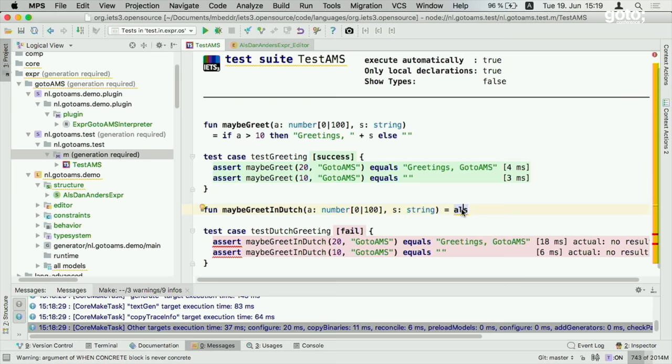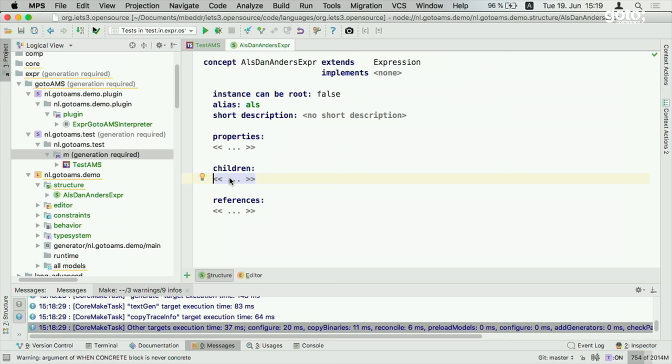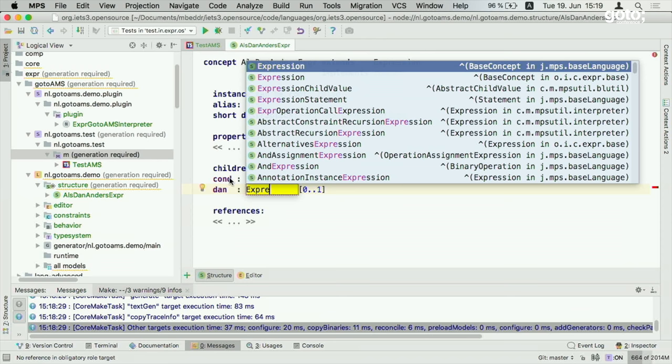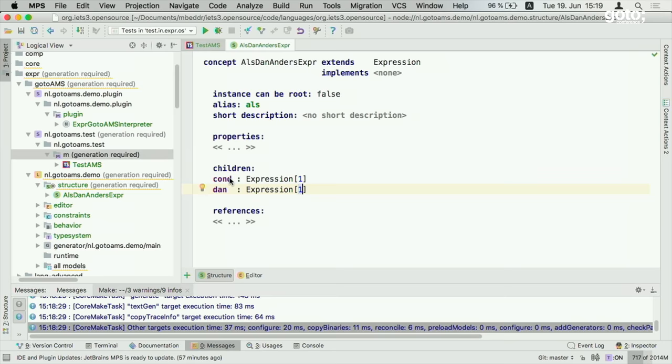So how does the als dan anders thing look structurally in terms of syntax tree? What children does this thing have? Well, it has a condition, which is the expression, exactly one. And then we have the then part, that would be the dan, right? So I'm going all out on Dutch here. I'm not only going to make the concrete syntax Dutch, but also the names of the language definition elements. So it's going to be very sophisticated. That's probably another expression. And then the anders, right? Also an expression.